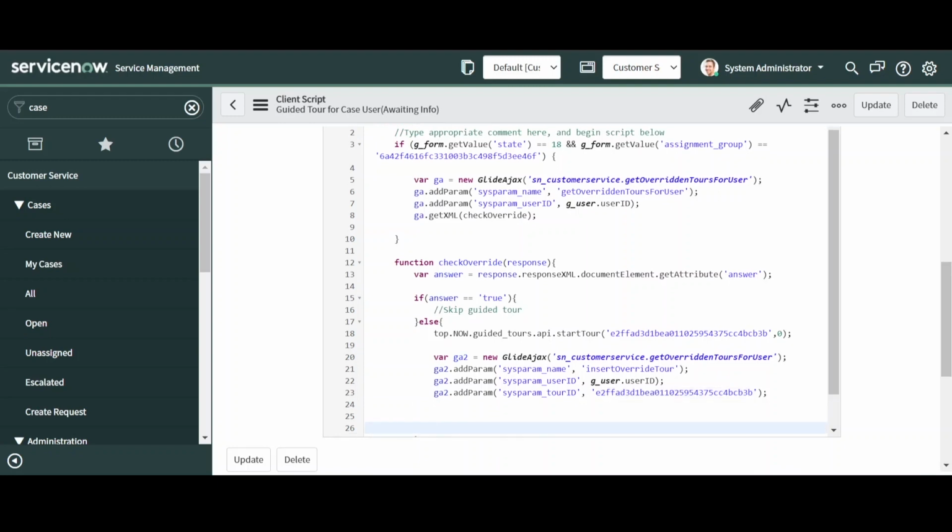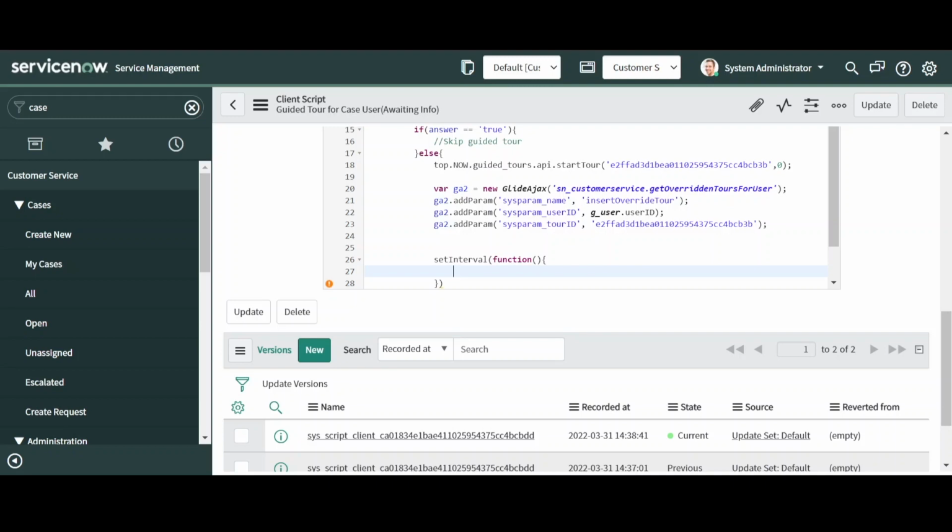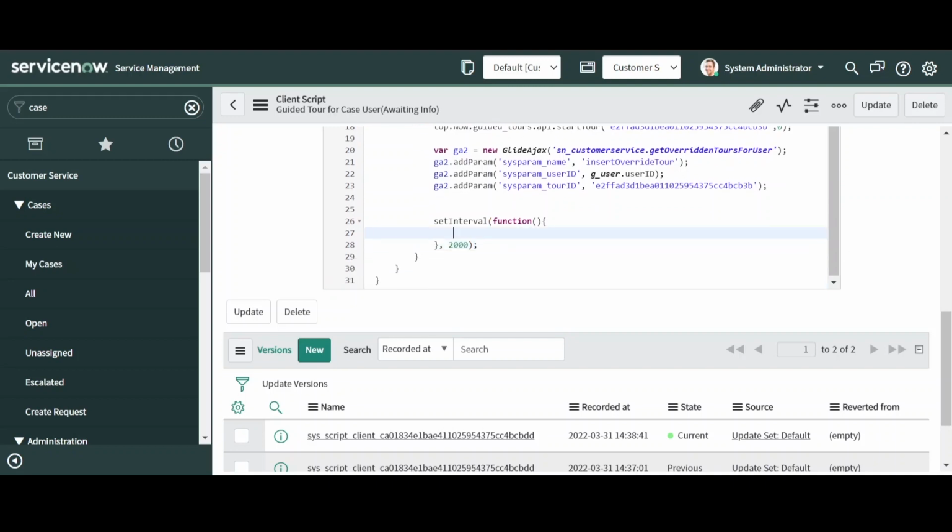We'll need to write code to allow a user to dismiss the guided tour to prevent it from popping up again. We will need to add the set interval function. Good. Then add an if statement. Wait, hold on, maybe add something before I forget. So that would be comment 2000 semicolon. There you go. Now back into this.